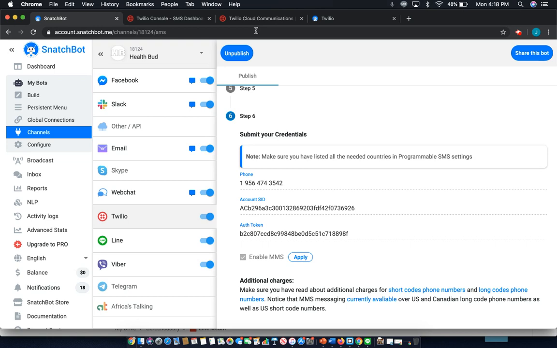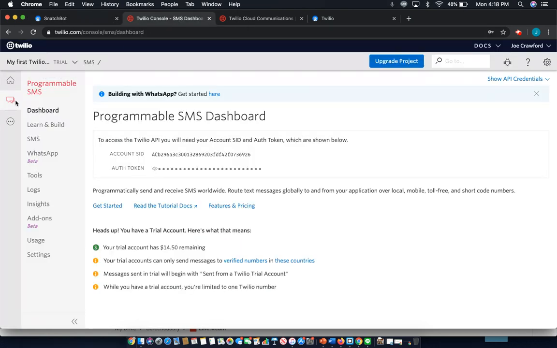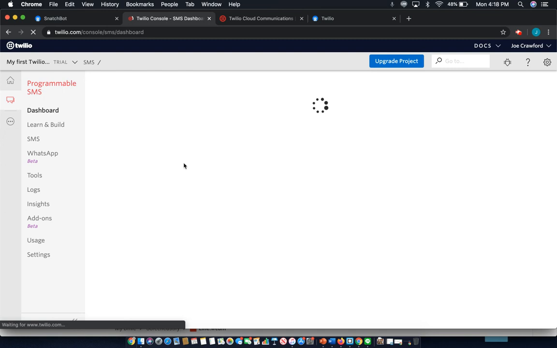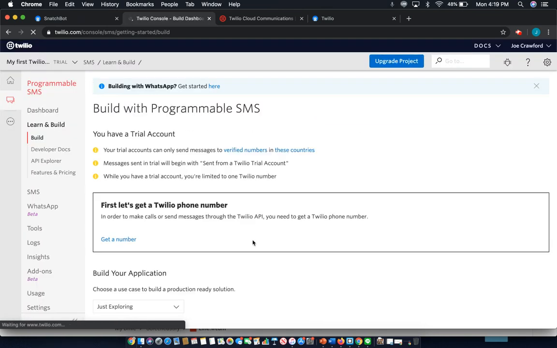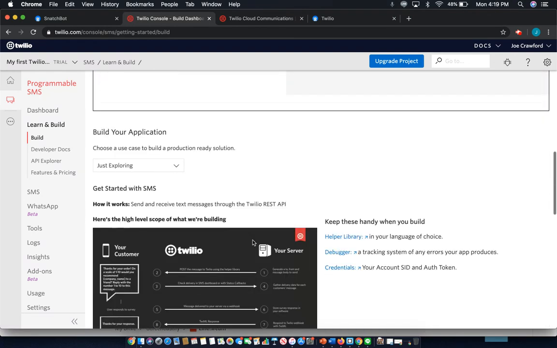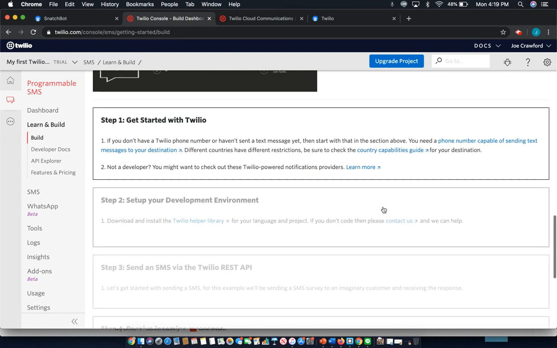Now, if you are using a trial account, you may have to do some adjustments with the SMS phone numbers that can actually be received. So to do this, we'll go back in Twilio to the All Products and Services tab, and then select Programmable SMS. Next, select Learn and Build. And from here, you'll fill in all of the requests.